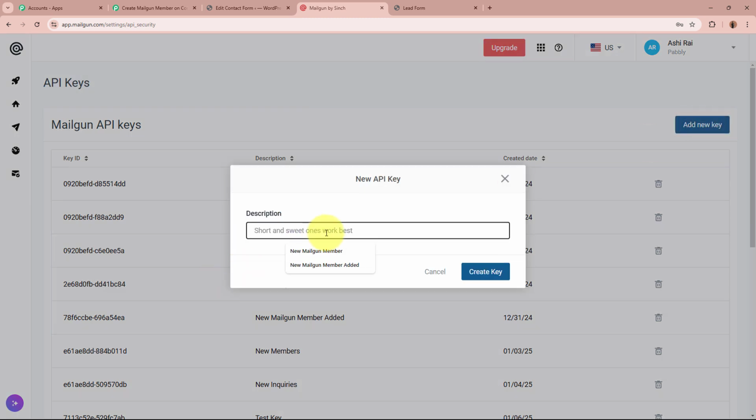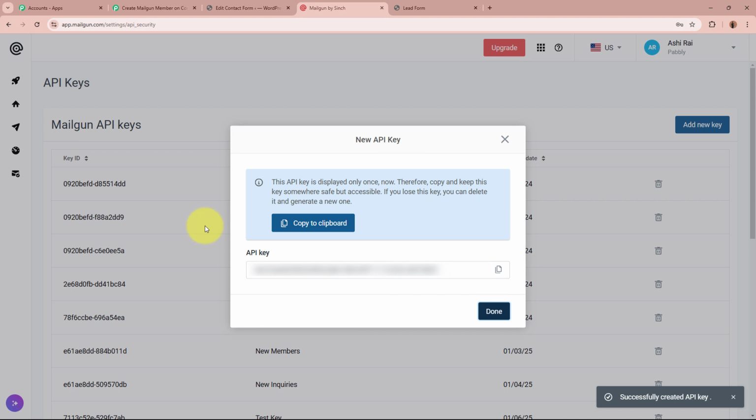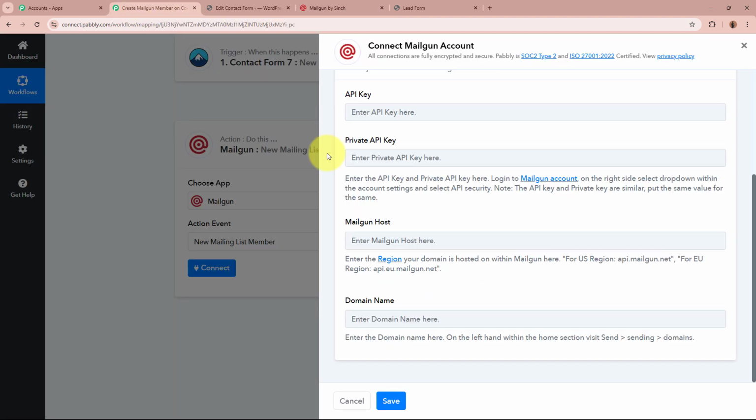It is asking for the name. For the name over here, I'm going to write it as new member added. This is the key name. I'm going to create the key. You can see the key is created. I'm going to copy it from here and paste this key right over here in place of API key section. For the private API key, it says the API key and the private API key are similar. So for this field also, I'm going to paste the same key over here. That is the API key, okay?